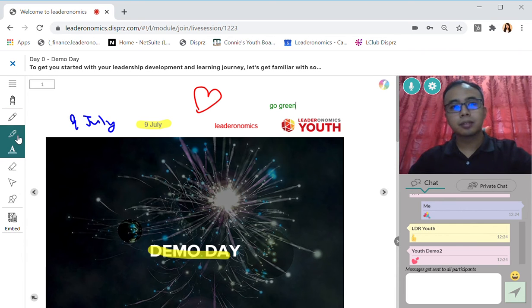You can also use the highlighter function. Let's say I like the highlighter to be in purple. I can highlight the word Leaderonomics, for example. So it's very similar to what you have as a workbook during a camp session. All this will be recorded. All these heart shapes, scribbles, and highlights will all appear there.